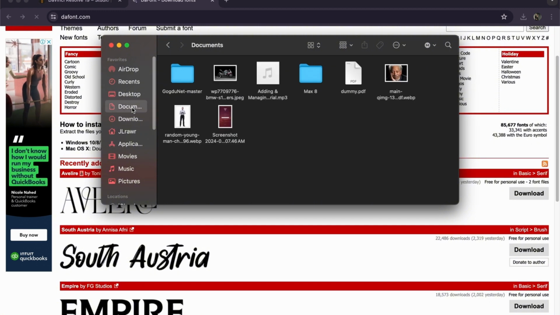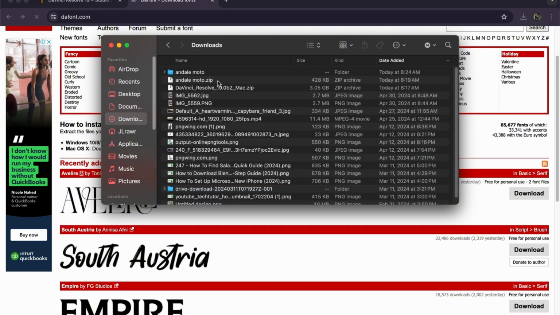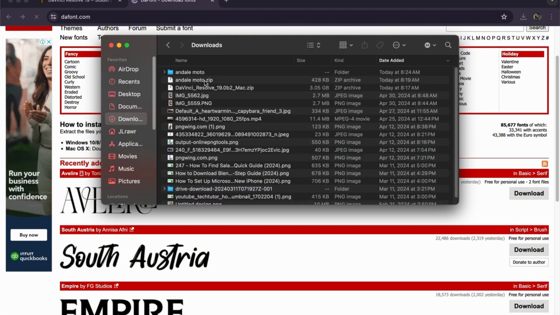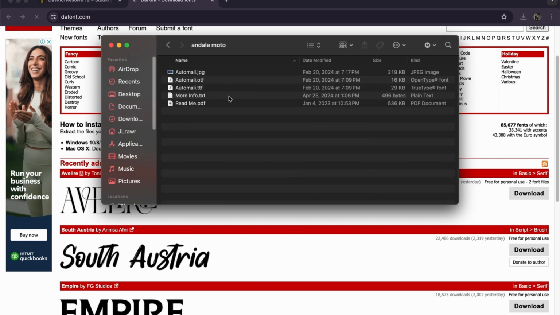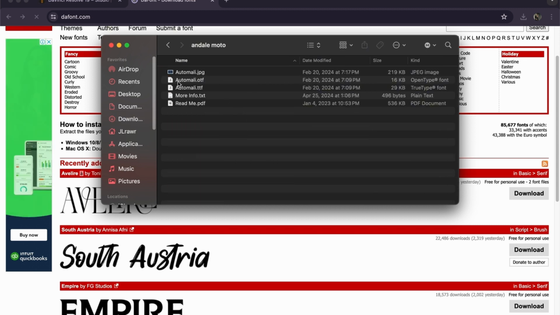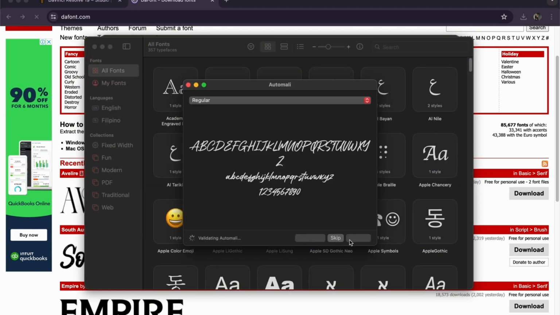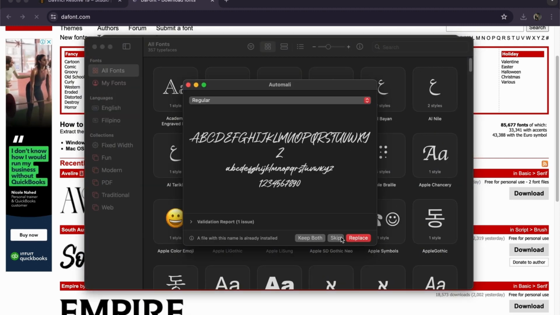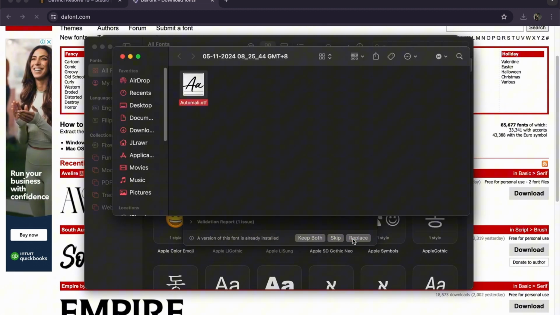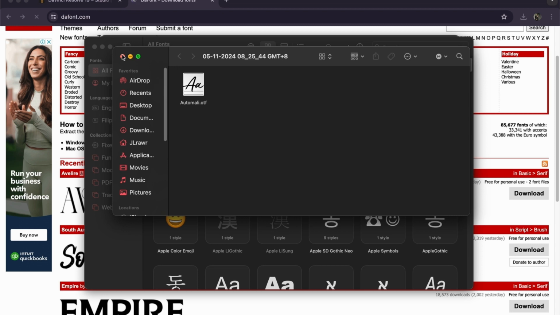your file manager. So let's go to downloads, and here I have one. So just extract the zip and then go to the folder itself, find the OTF. So let's head to the OTF font preview, and then all you have to do is press install. So I already have it installed, so mine's gonna say replace now. So let's just say replace now, and there we have it.